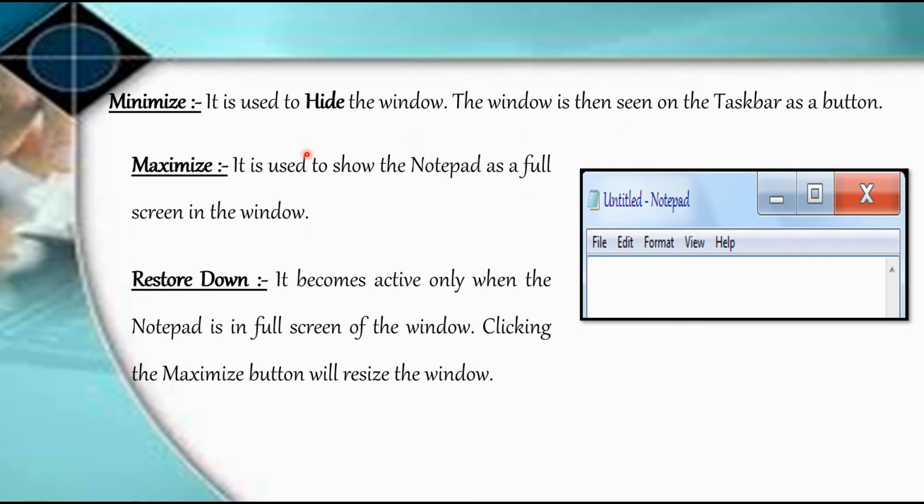Next one is the maximize or restore button. So maximize is used to show the notepad as a full screen, and restore down becomes active only when the notepad is in the full screen of the window. Clicking the maximize button will resize the window. So students, these are the uses of maximize and restore down button.